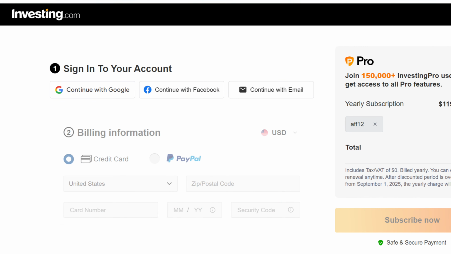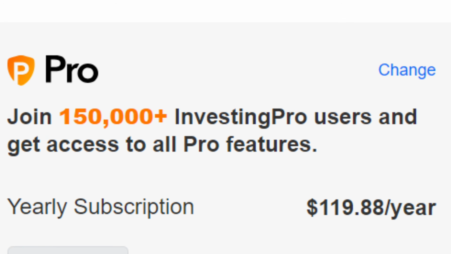All right, so normally InvestingPro costs $119.88 a year, which comes down to $9.99 a month. And if you look at other platforms, that's really not that bad. It's definitely on the lower end of other platforms that we reviewed. So a lot lower than many of its competitors.